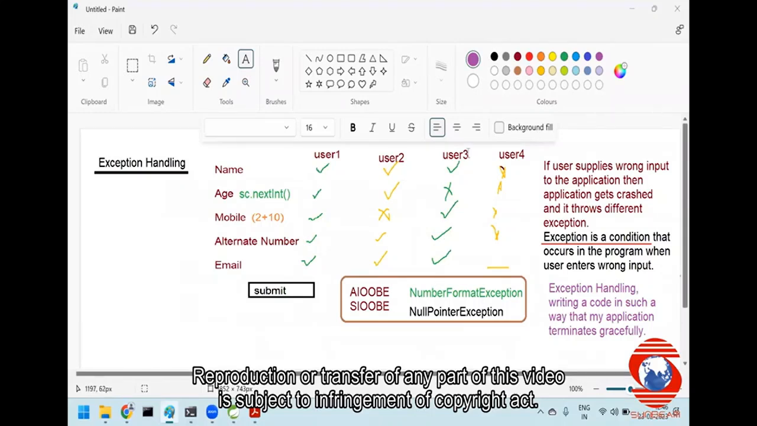Next, user number 3. If the user has not supplied age, their application will not get submitted, right? But at least if I give a pop-up message or a proper message to user 3, age is not entered correctly, will that user try to enter the data correctly? At least he will try.